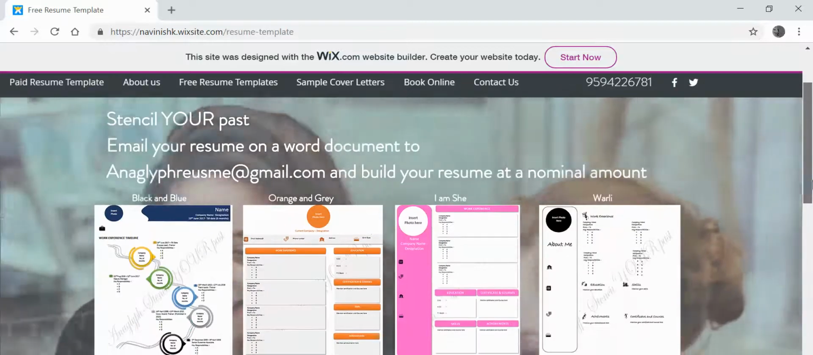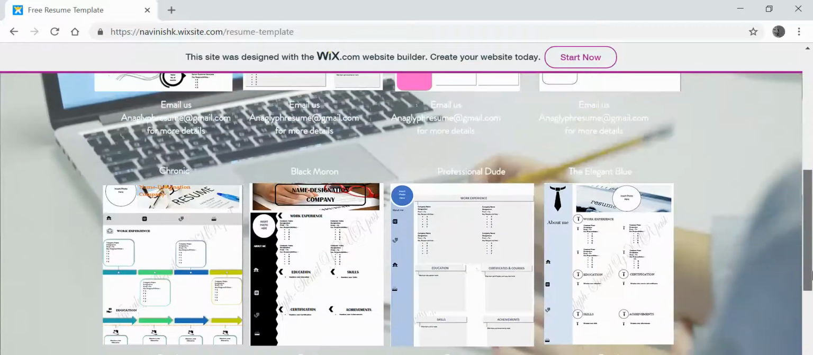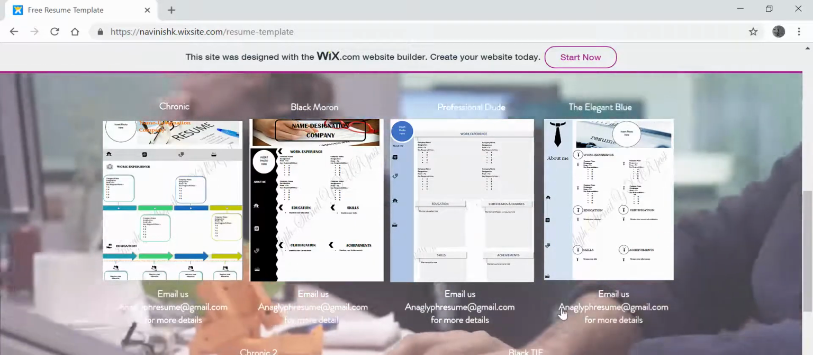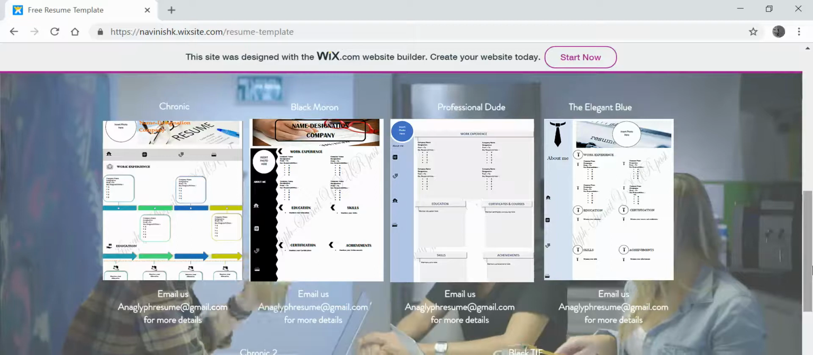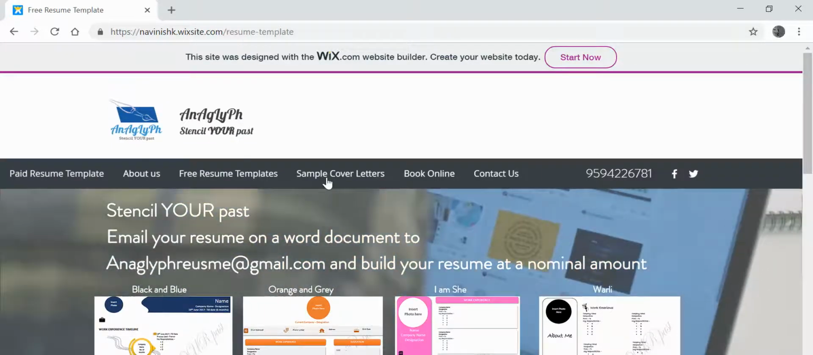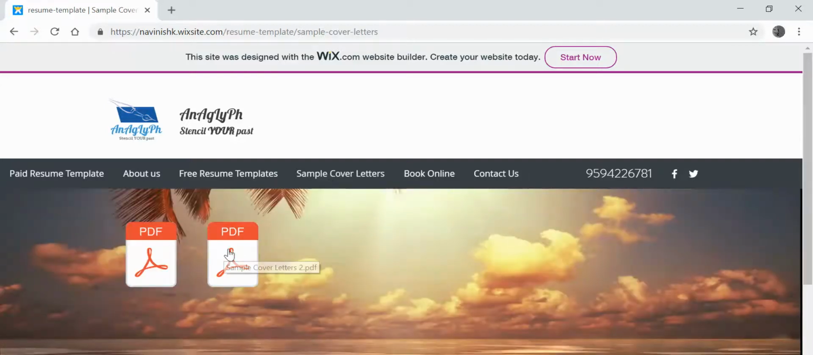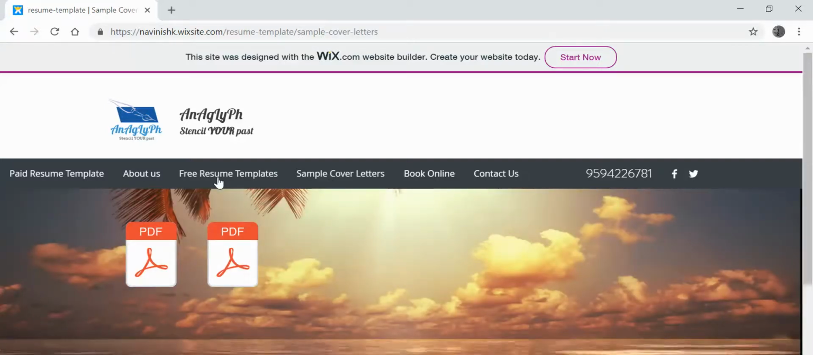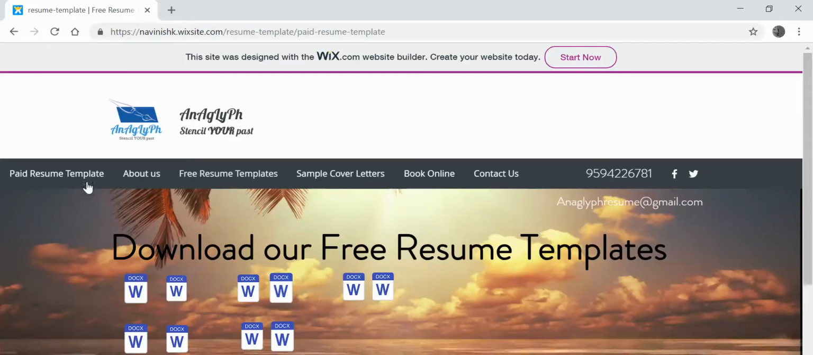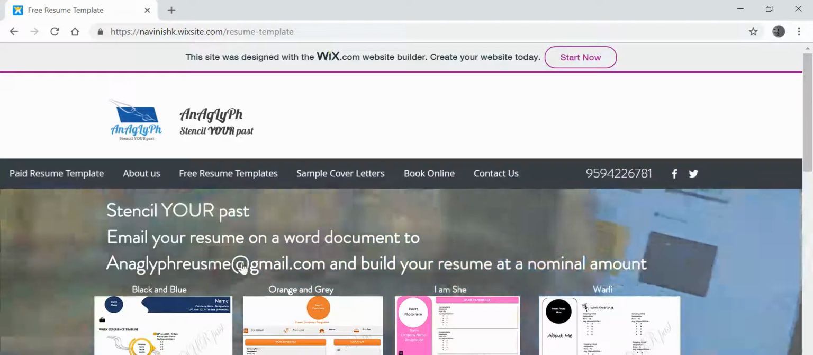This is the website. So if you see, there are a few resumes available. These are paid resumes. So if you want any of these resumes, you can write an email to this email address. If you go under sample cover letters, you have a few sample cover letters available over here. If you're looking for resume templates, you also have resume templates that you can download. So these are free. For paid resume templates, you can write an email to the email address mentioned over here.